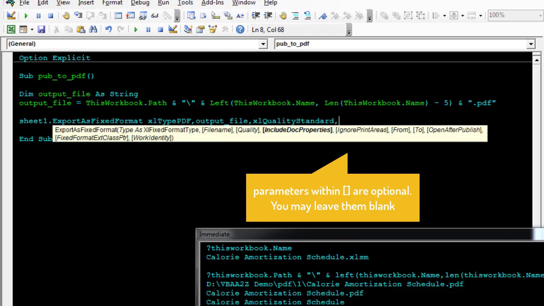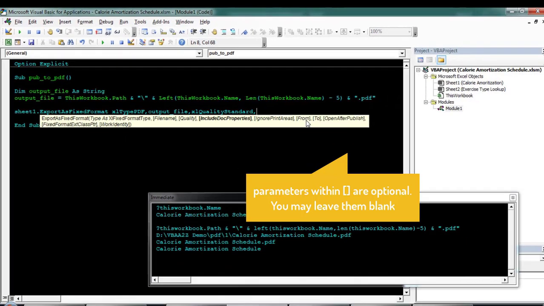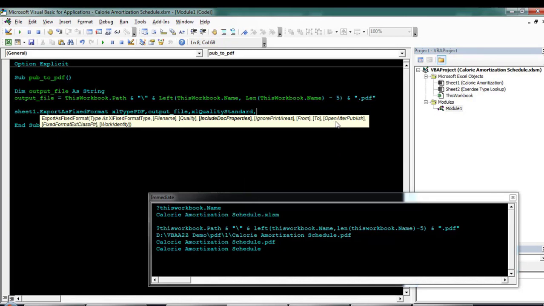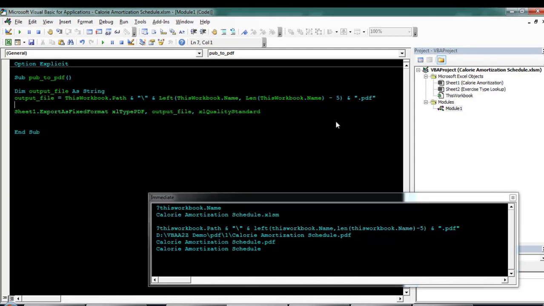You can include all these properties. Some of the applications will have a wide variety, so it should be okay even if you do not include them. Here, some of them are ignore print areas. You can specify if you want to export from a certain page, from page 7 to 8 for an example, or if you want to open them after it's been published. So I'll just leave it as it is for now.